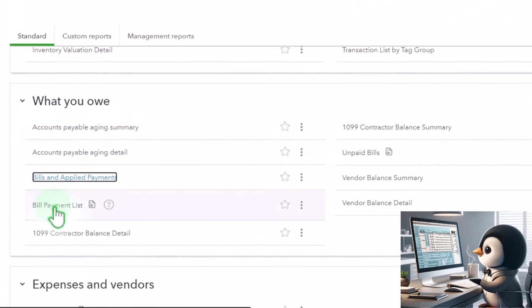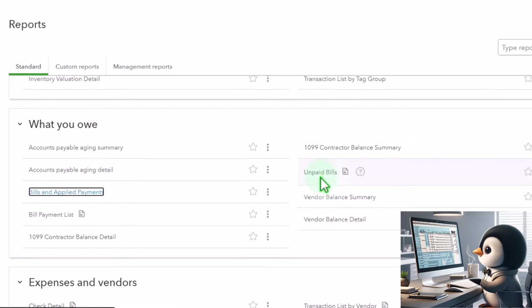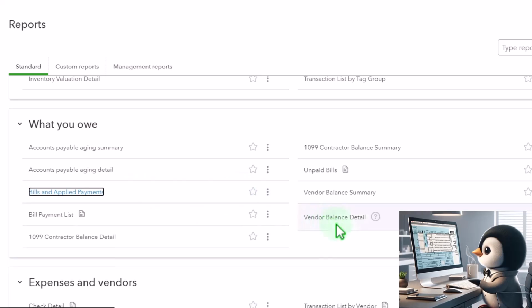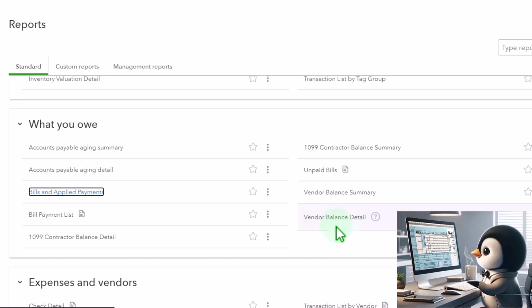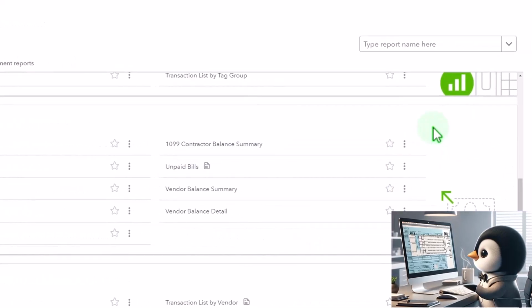Bill payment list for the payments, 1099, so on. Unpaid bills, which you would think would be similar to the accounts payable or the vendor detail. Vendor balance detail. So that's basically the idea of it. So hopefully we have that down. So if someone asks us about it, we can explain it.